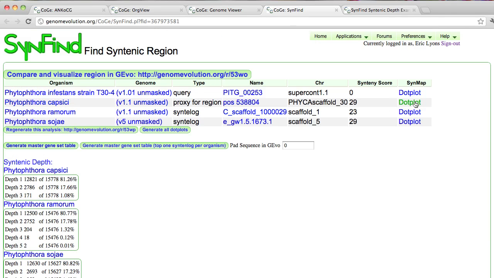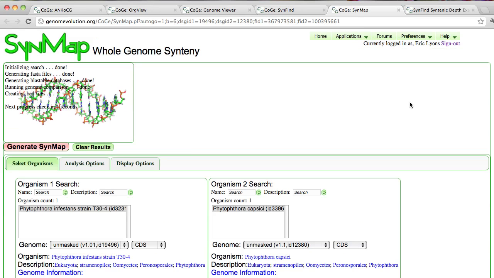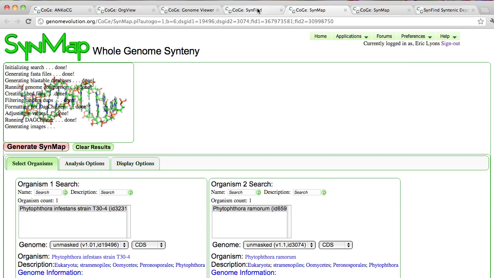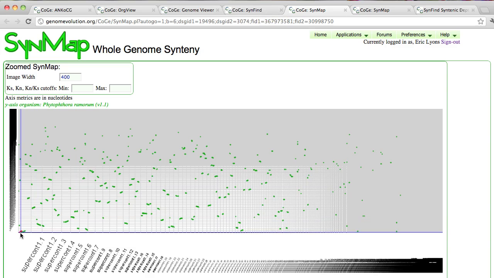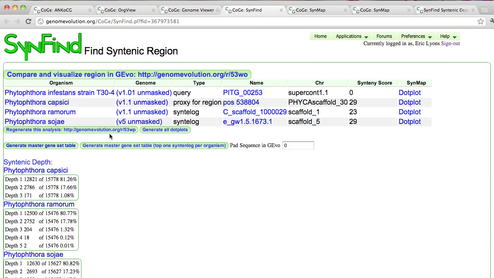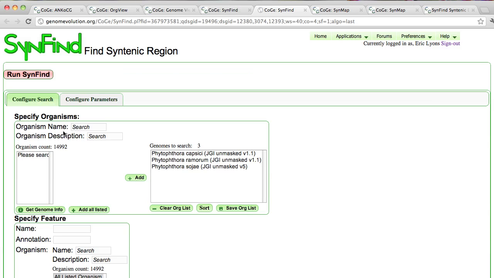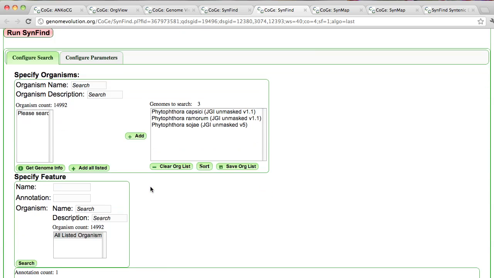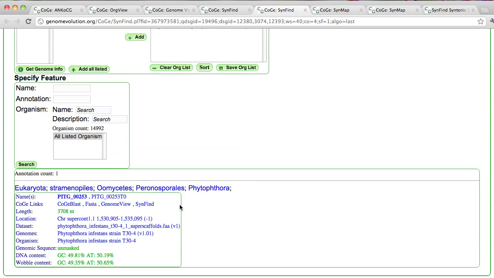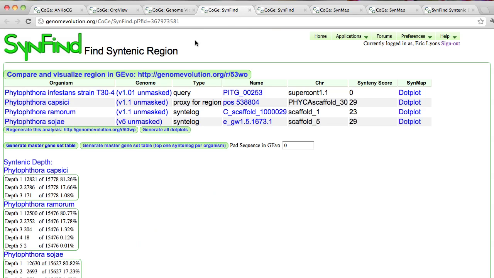You can generate dot plots between any two of these genomes by just clicking the dot plot link. I'll let that one run. I think some of these might have already been done ahead of time, so this one has been done in terms of a lot of the background analyses. When the results come back, our particular gene of interest gets highlighted with a little red dot. These are all the syntenic regions identified through SynMap. One of the things that's nice is that there's this link here that says regenerate the analysis. If you use this link, you can reconfigure this analysis with the same search genomes as well as your original gene that you're using for your query.